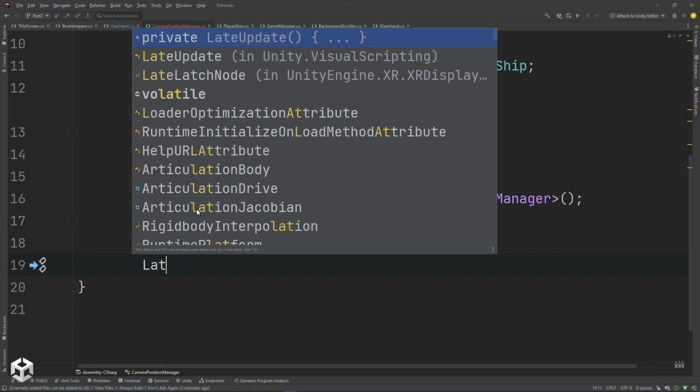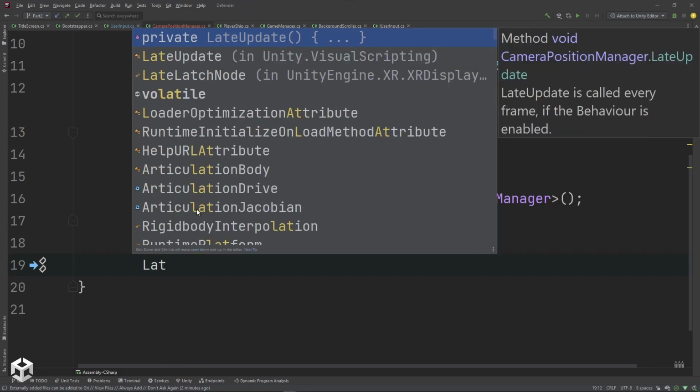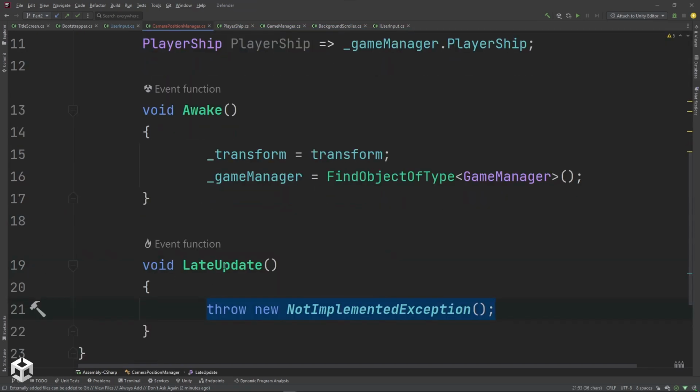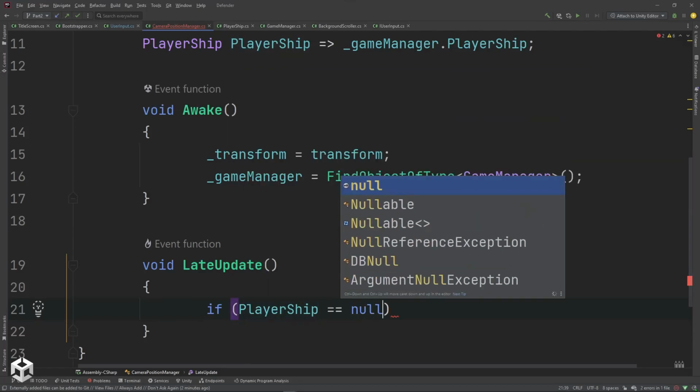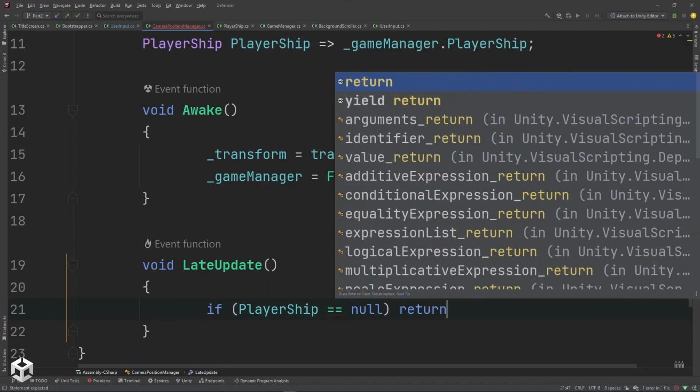We're going to use a late update method. So late update is called every frame if the behavior is enabled. And this will happen after update and fixed update. So we're going to say if we don't have a player ship, then we're just going to return and not do anything.